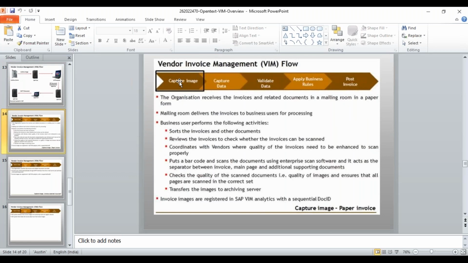As we say, you can see here this is the flow that we have. We capture the image of the invoice, the physical copy, and whatever data that we require. Let's say if we are processing the G60, so what do you need?